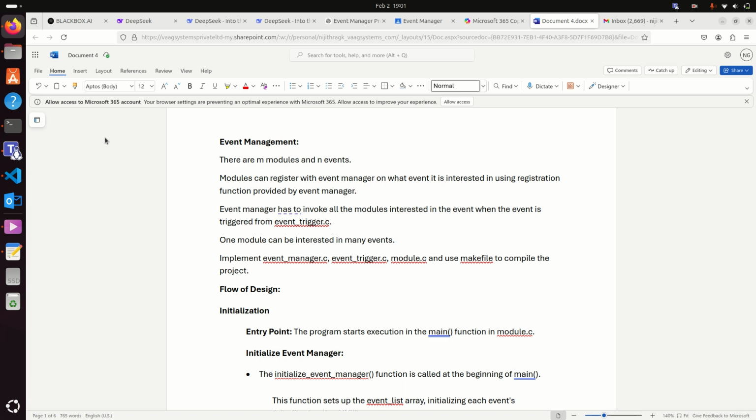Okay, this video is going to be implementation of event management system in C. So this is my problem statement which I have been assigned. There are m modules and n events. Modules can register with the event manager on what events they are interested in using the registration function provided by the event manager. The event manager has to invoke all the modules interested in the event when the event is triggered from event_trigger.c. One module can be interested in many events, and there are 4 files including makefile to create this project.